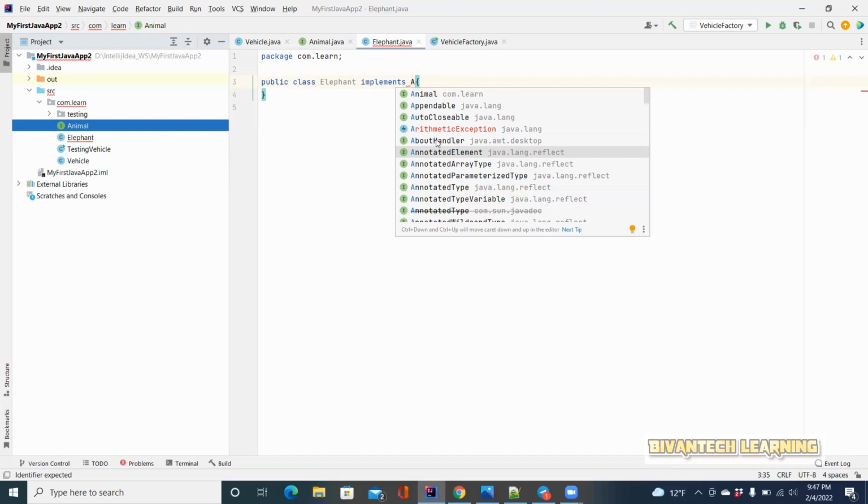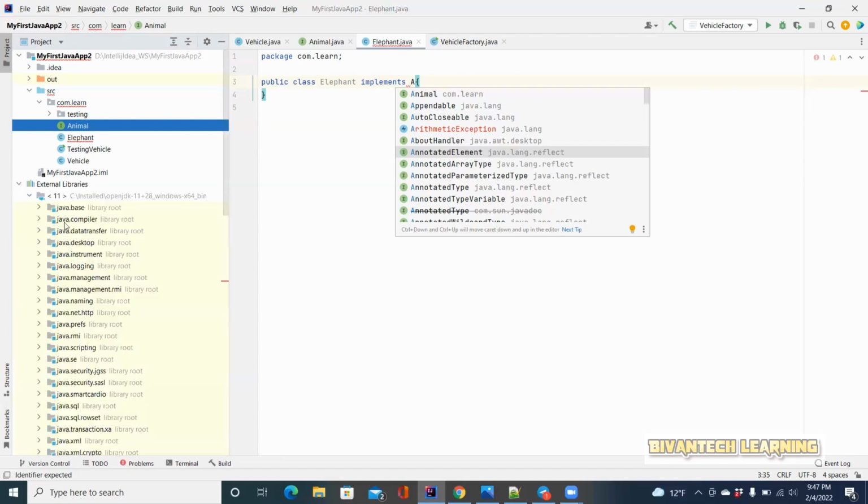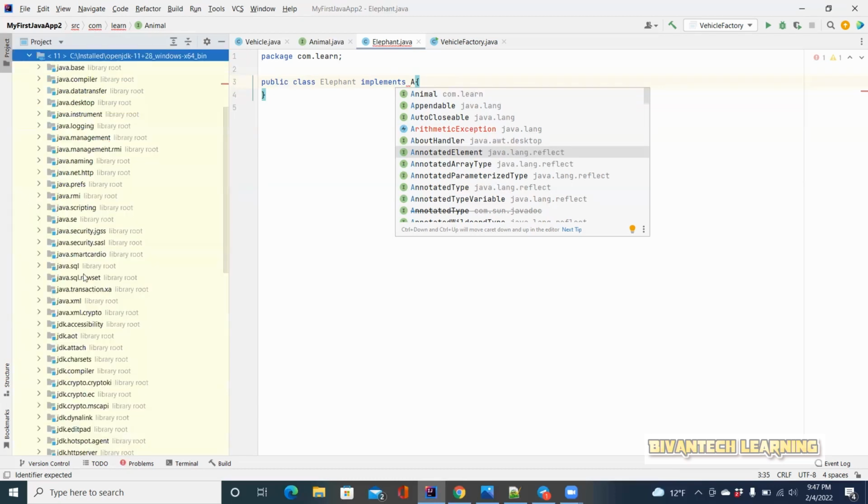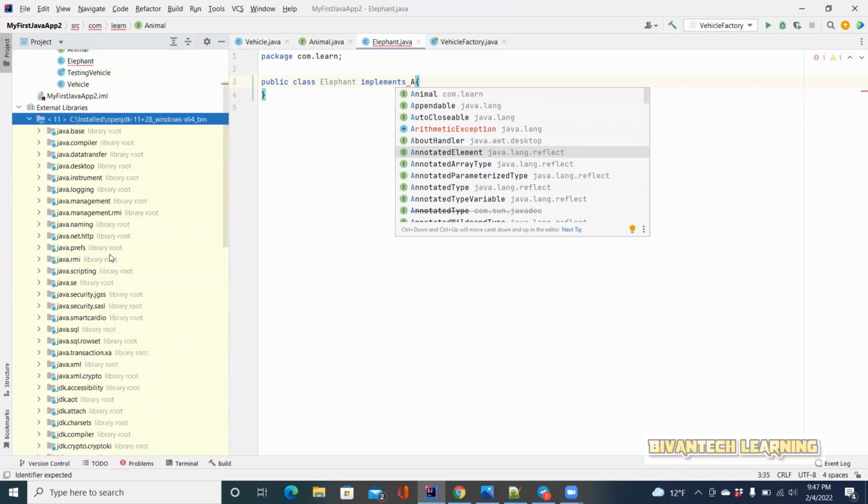Here, I just typed A and it is suggesting a whole bunch of interfaces which I didn't write anywhere in my custom code in my packages. Those are coming from other Java related libraries, which are already in our class path. As you can see, a lot of external libraries are available here, as we are using JDK 11. From the JDK itself, a lot of classes are provided by the Java library.